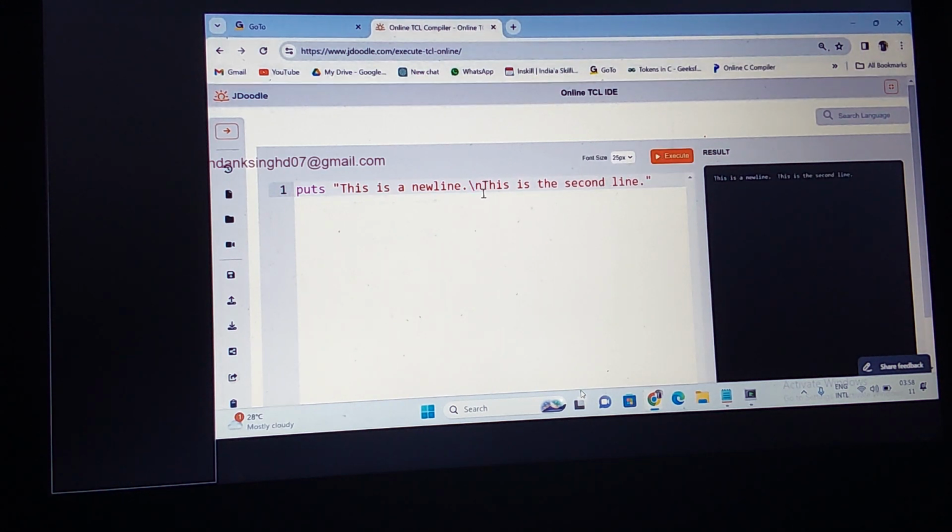Now what is this, backward slash and backward slash and backward slash? Three lines. The third line it is going to print this. This is the first line. This is the second line. The third line it is going to print this. What about this one? Two tab spaces. It is going to print two tab spaces after this.